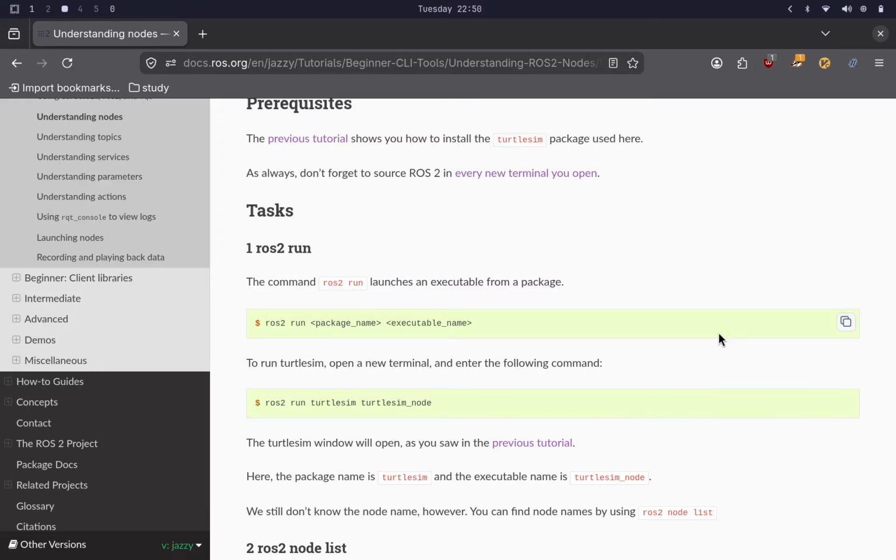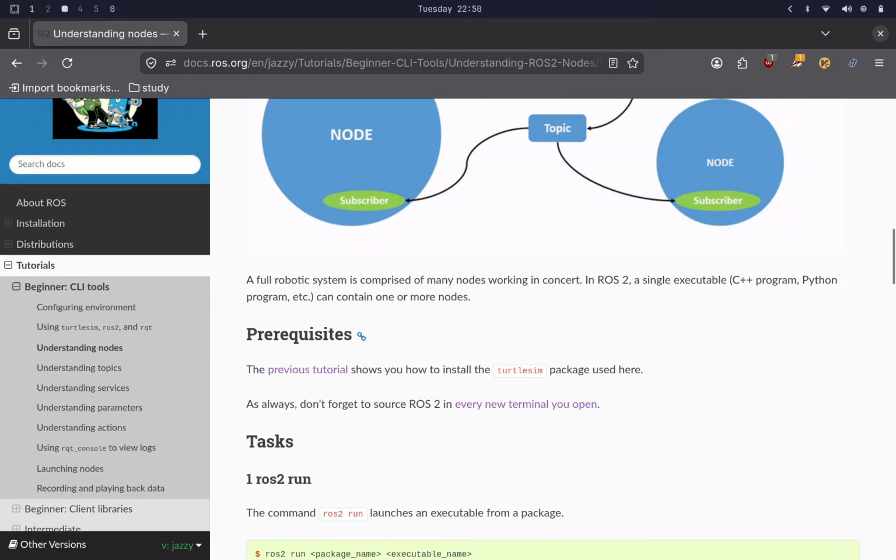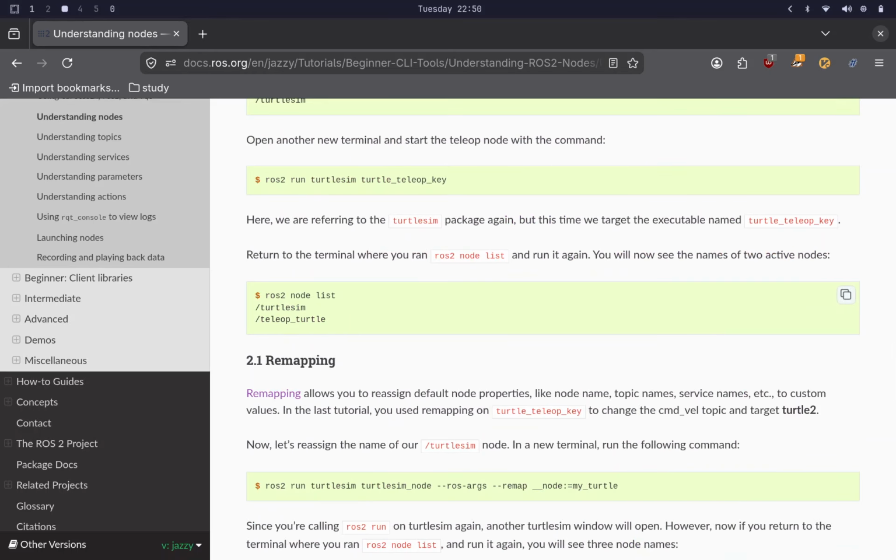I don't know. It's a CLI program, so may as well also get used to typing a little bit. Just a bit.